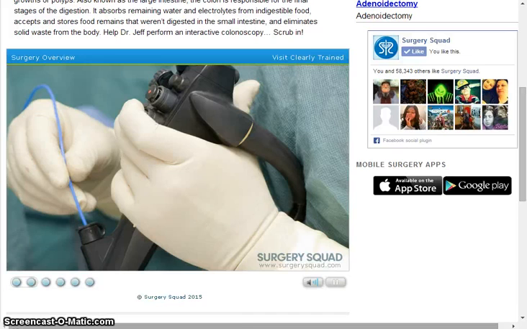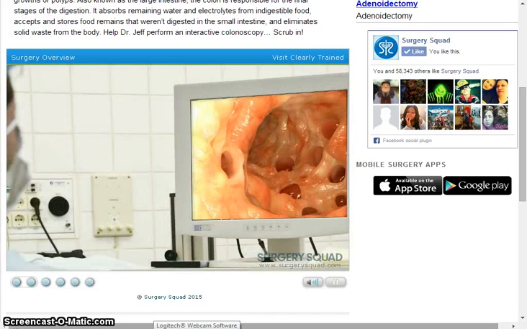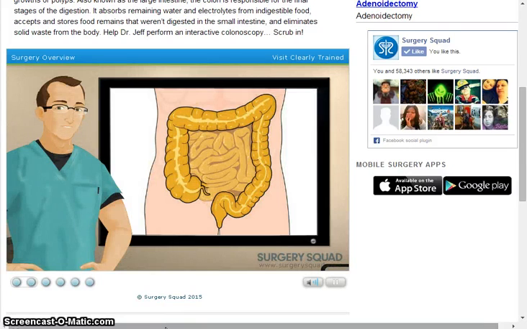As the scope moves into your colon, the doctor views the output on the monitor to check for growths or polyps. There are several parts to the colon: the cecum, the ascending, the transverse, the descending, and the sigmoid. A colonoscopy can check each one of these areas.